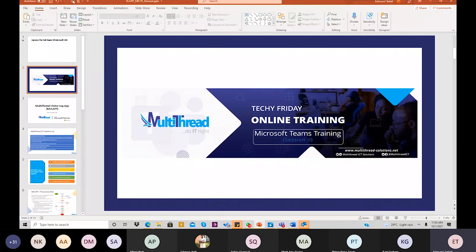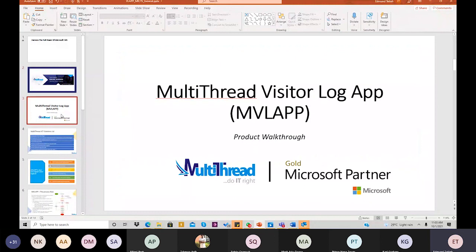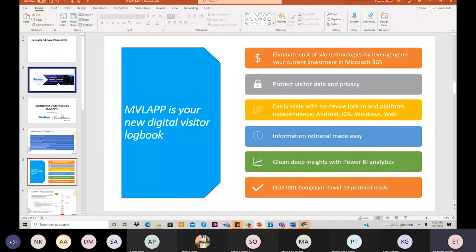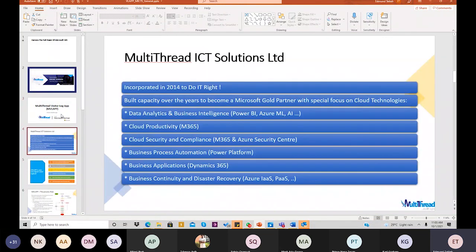So we have the multi-thread visitor log app, and it could be several apps. We have more than 15 apps running on the M365. We have one for petty cash, one for leave application, one for staff appraisal. Like I said, it is your one-stop shop for business process automation. So I'll quickly run you through it. I won't talk about us, I think you know us.